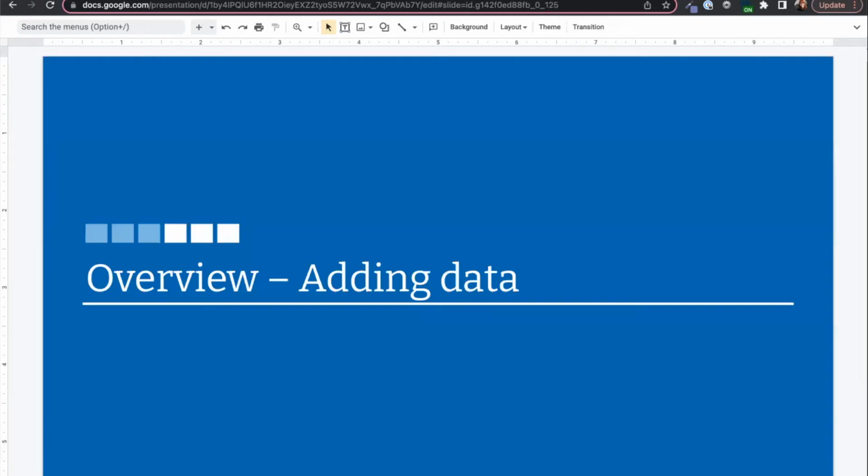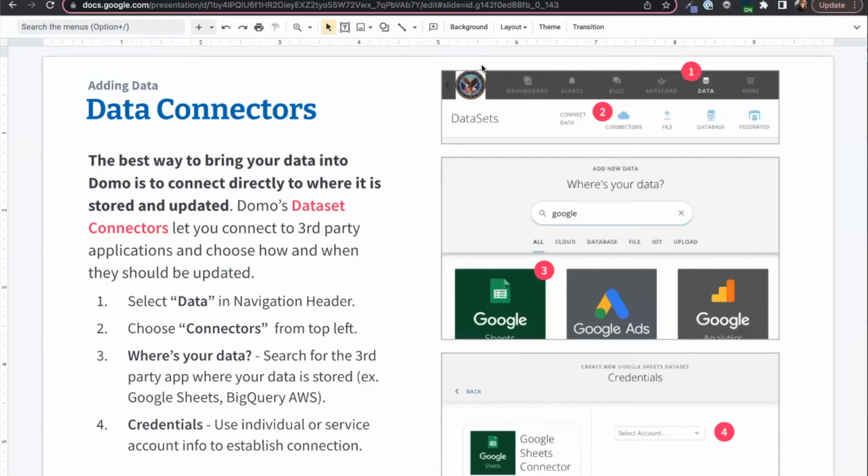Great. So on that note, we're actually going to go ahead and start adding data. First, we're going to start out talking about those data connectors that I mentioned earlier.